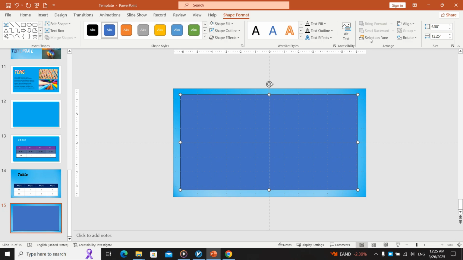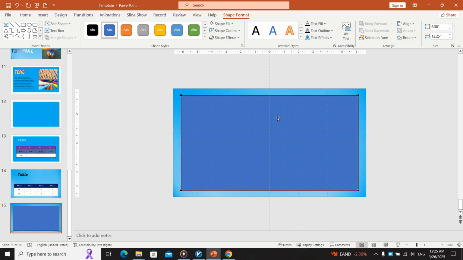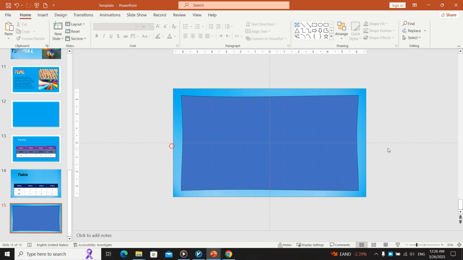this shape, and we align it middle, center. Then we format the shape points. We click here and then we bring this down. We click here and bring this up. We click here and bring this thing here. We click here and bring this thing here.